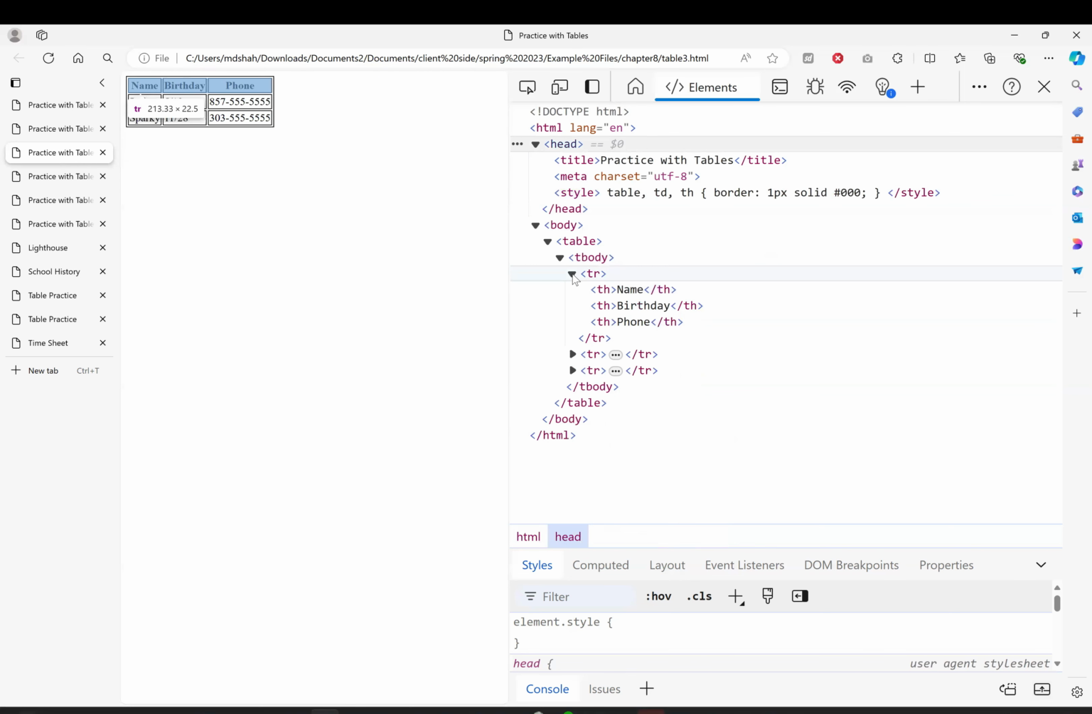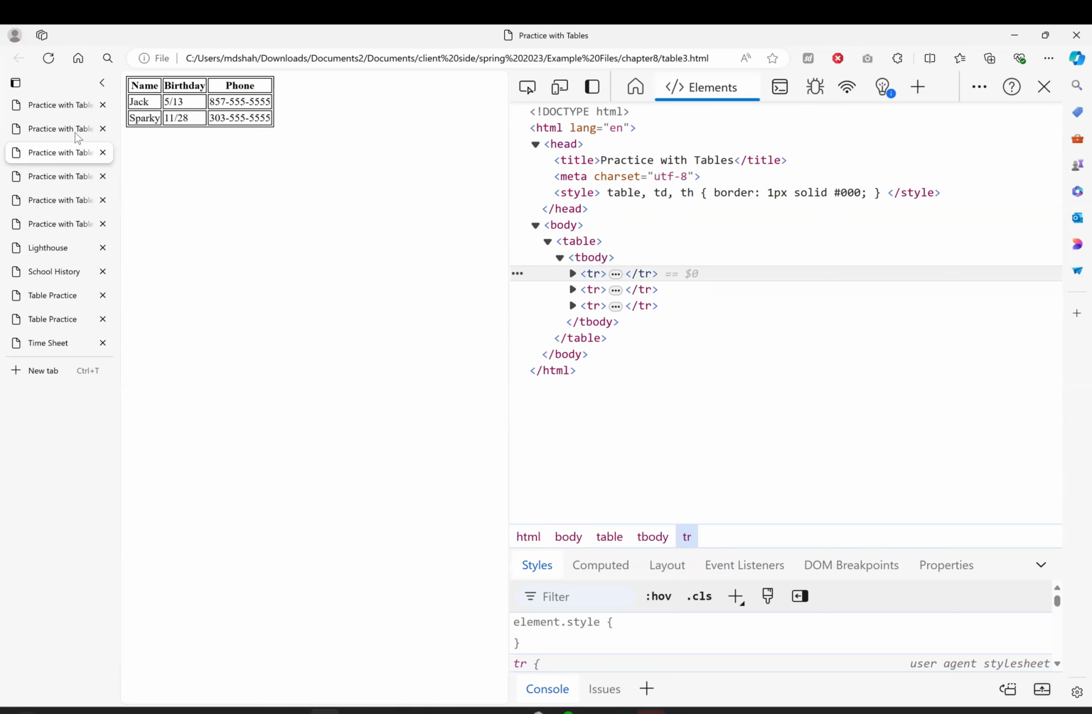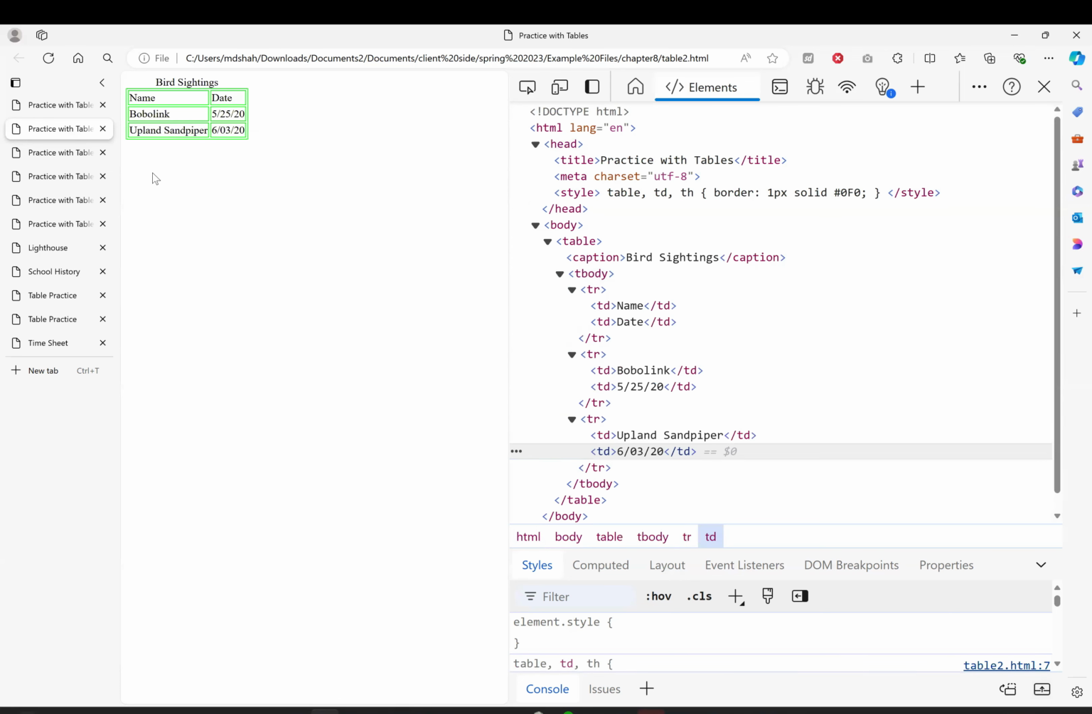So here is the way to distinguish them. You use TH, that is this one. Now your browser knows, okay, these are also cells, but these are special cells. These are header cells. That means these are the headers, or these are the names of the columns. So that's exactly what we're doing. So the same table now we have, like before, we have the same table here. The only difference here is in the first row, we have only header elements: name, birthday, phone, okay? In the second row, we have now the data.